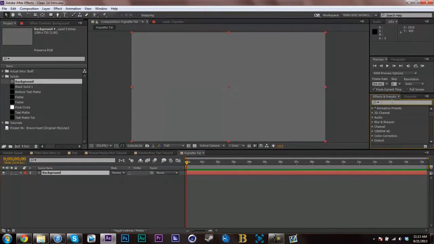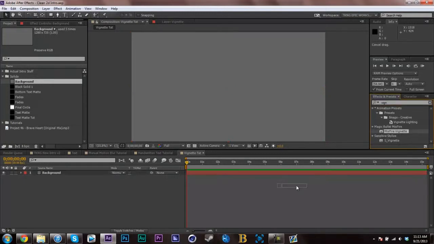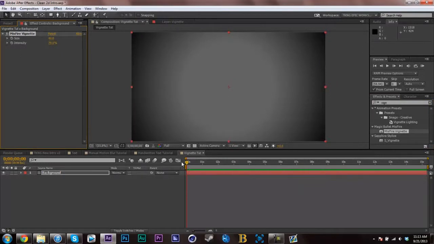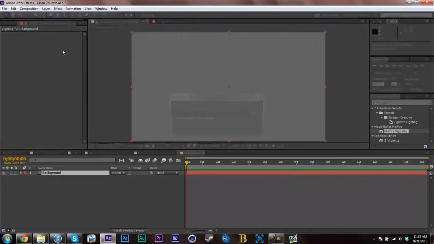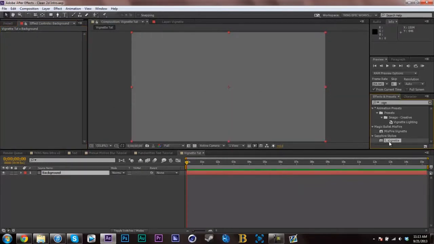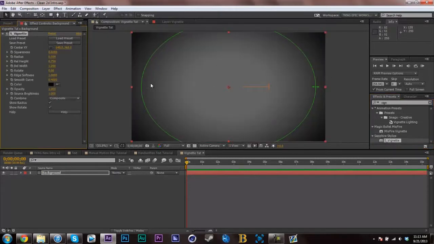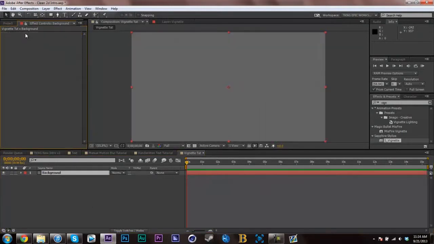If you have Magic Bullet Looks or the Magic Bullet suite, you can type in Vignette. I think it's Vignette. I don't even know how to say it. Correct me if I'm wrong. But there's Misfire. Drag it on there. Boom. You got that one, you can play around with the settings, and if you have the Sapphire plugins, Vignette, this one's got some very, very customizable, tons of different stuff you can change. But I'll show you how I do that now.